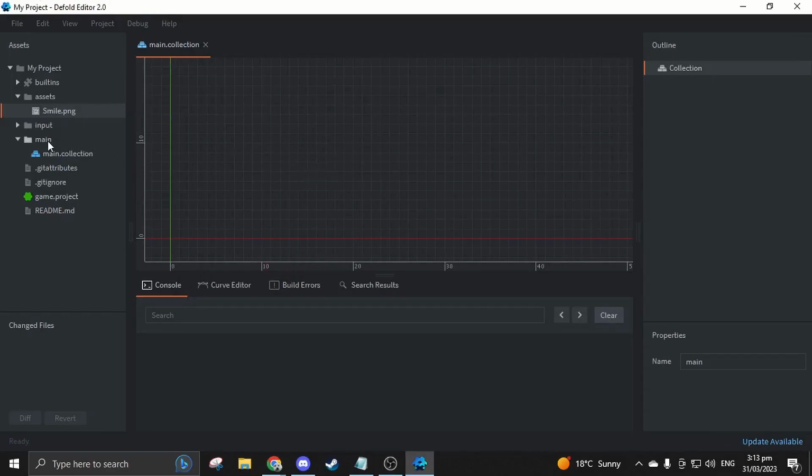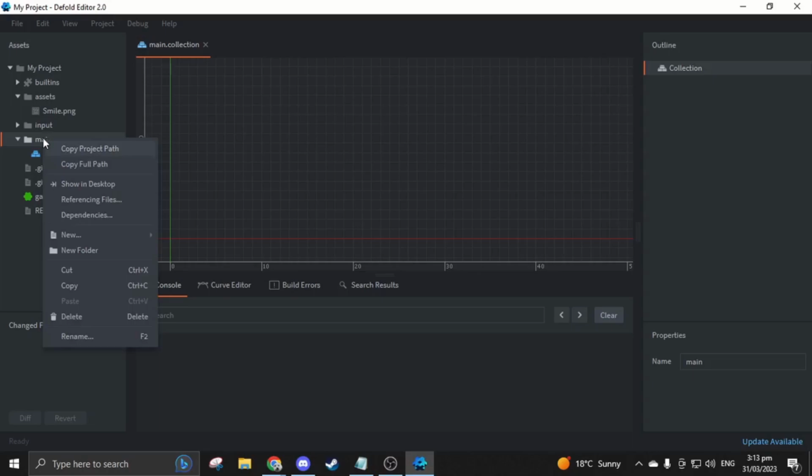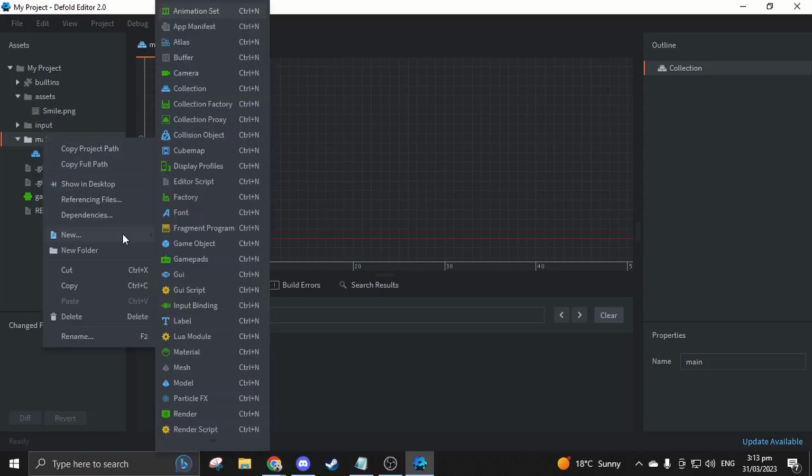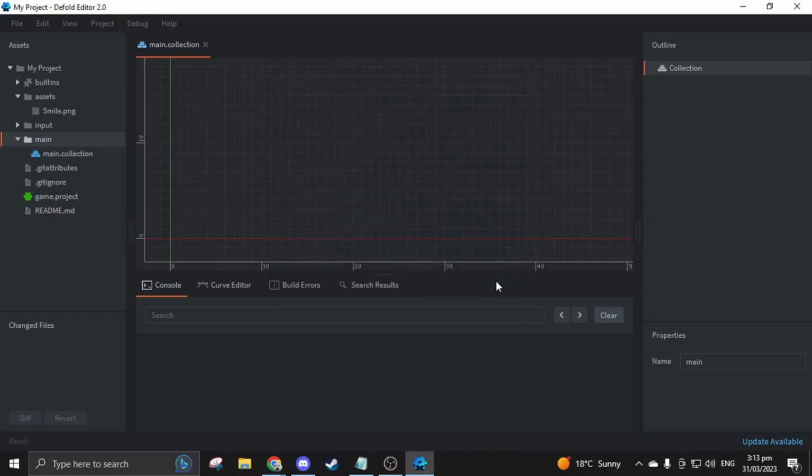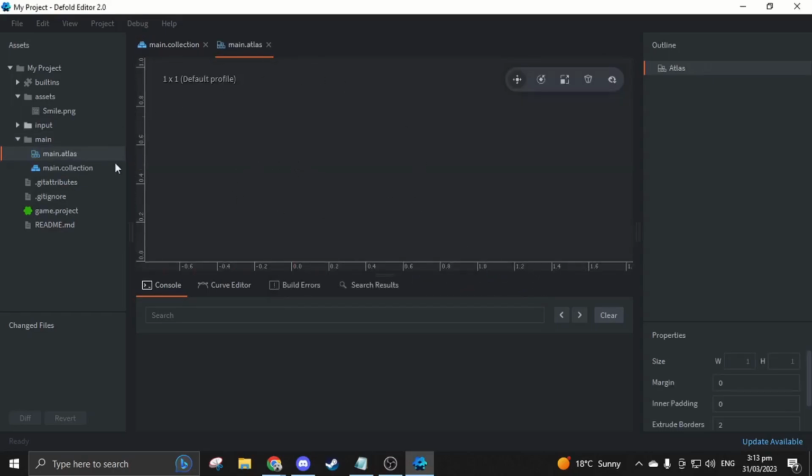What we're going to want to do is go back to here, right click, highlight over new, and look for the Atlas option. And name this whatever you want. I'm going to name it main. The Atlas is used to store animations and what your sprites look like.